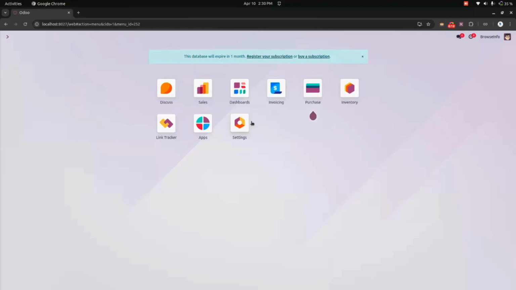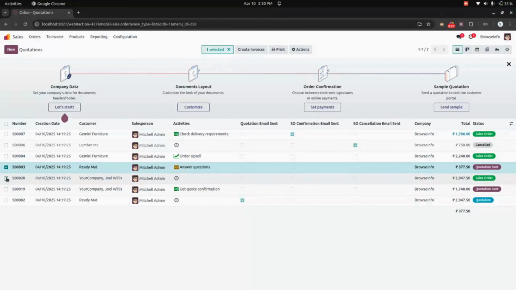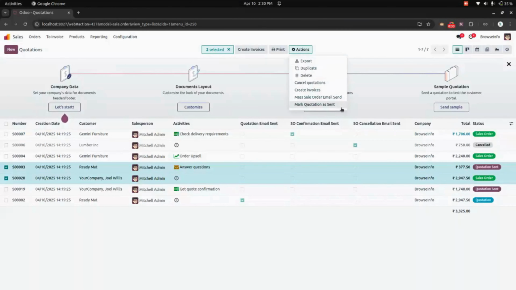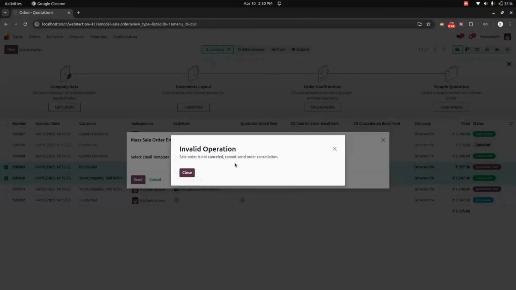After installing this module, let's get into the sales to see how mass send email works. From here, let's choose some sales orders. Let me choose NT and 20 over here. While selecting these, if I go into the action, you can see an option for mass email send. If I click on that and choose something for a cancel, there is no cancel state, so it will show you a warning that it's not in a cancel state.